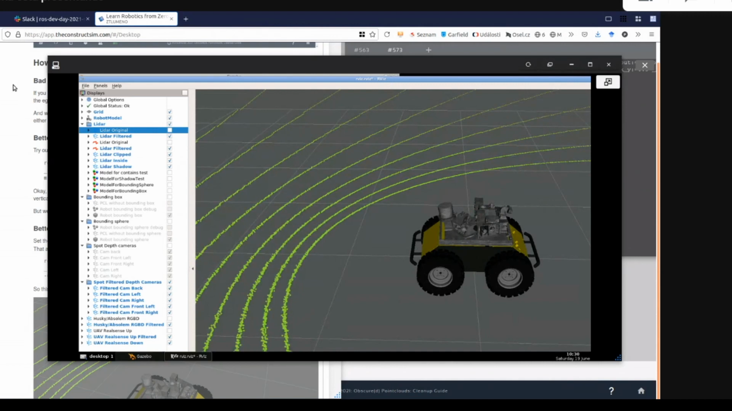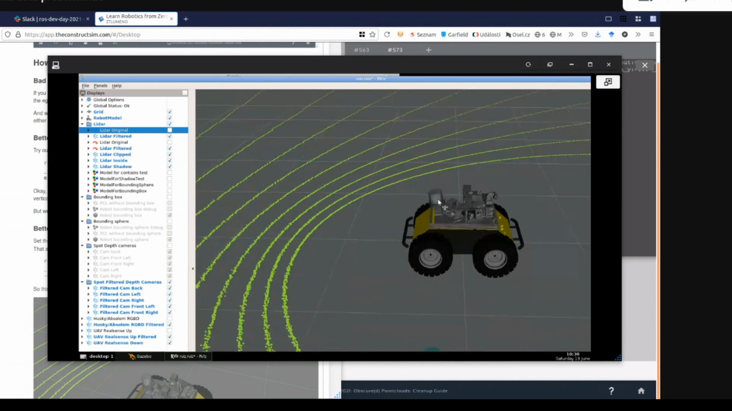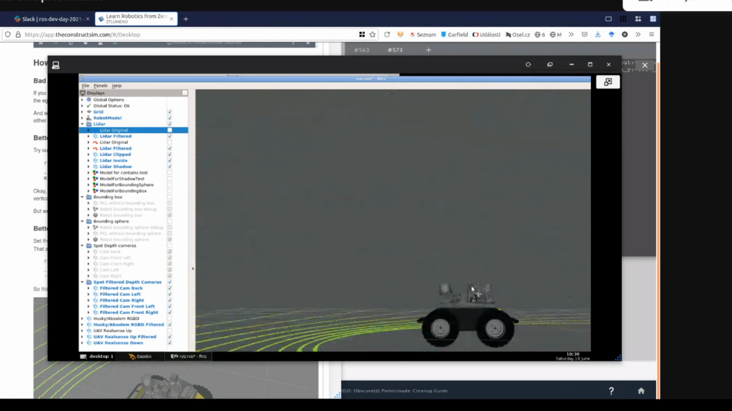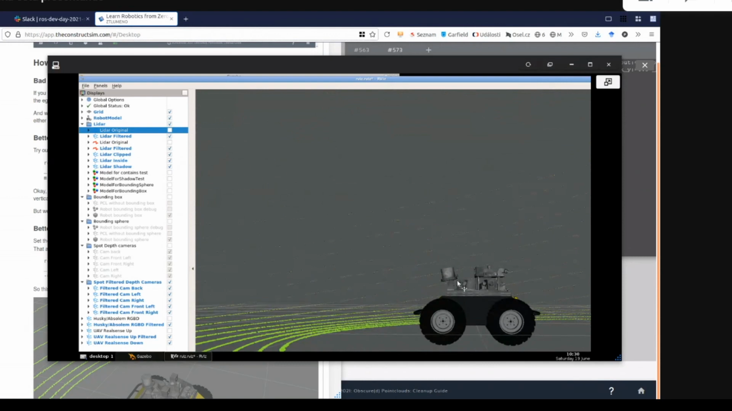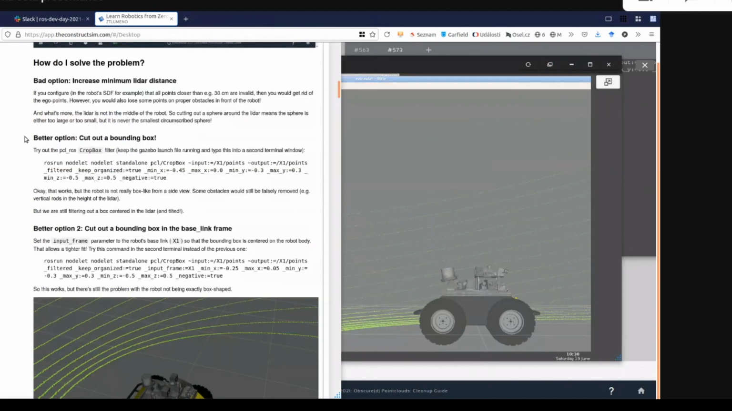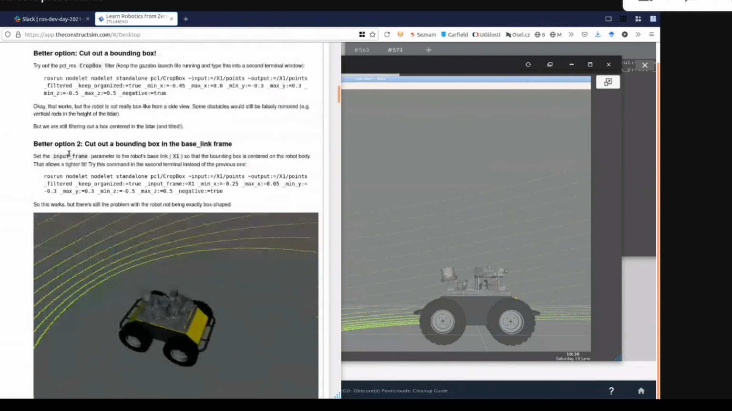But still, this is not perfect because the box that we use is centered on the LiDAR and not in the middle of the robot. And as you can see here, the LiDAR is in the front. So using any kind of box that is centered around the LiDAR is kind of weird. It's not really representing the reality. Fortunately, you can specify the center of the box even to the crop box filter from PCL.